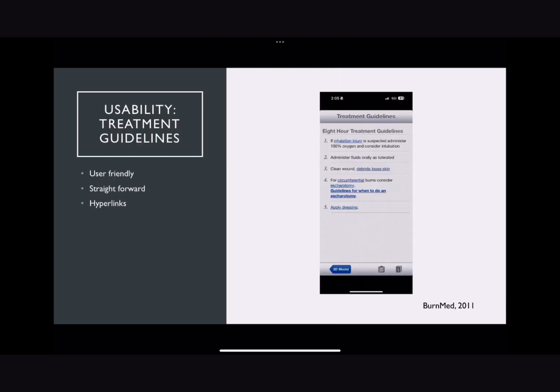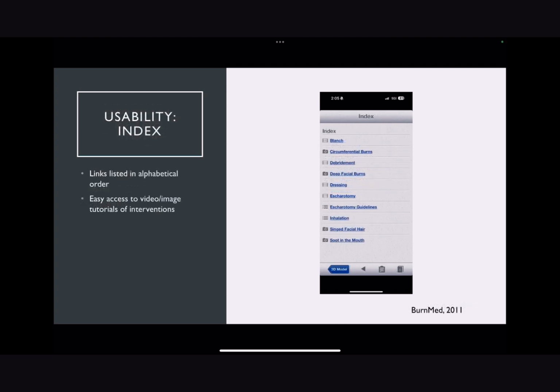This page on the app houses recommendations of treatment for users and their patients. The treatment guideline page lists steps, first to last. There are hyperlinks which lead the users to tutorials and photos demonstrating the interventions listed, as well as rationale supporting the interventions. In my opinion, this is the most useful to the RN and healthcare provider.